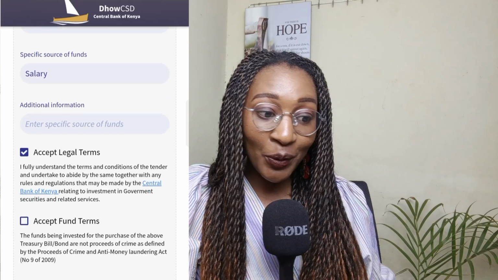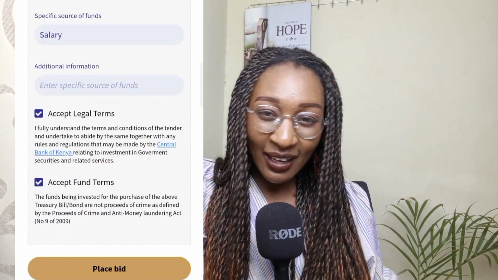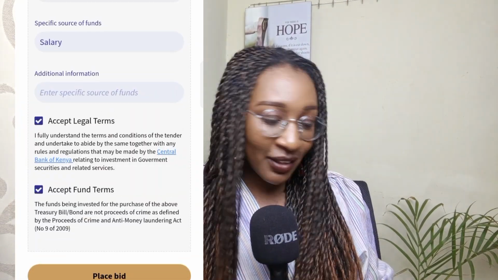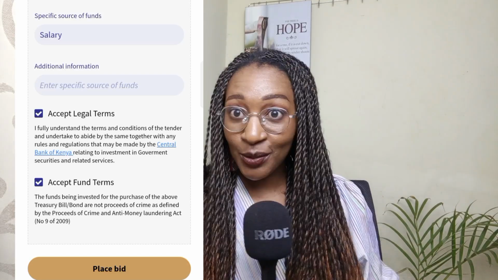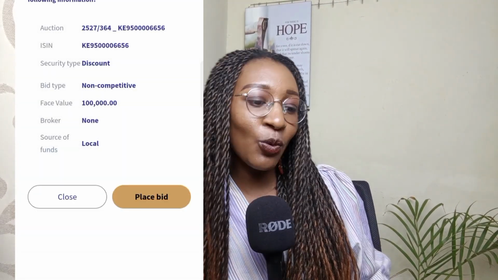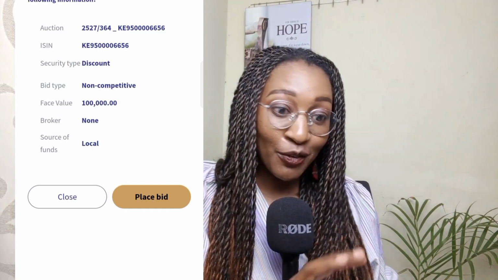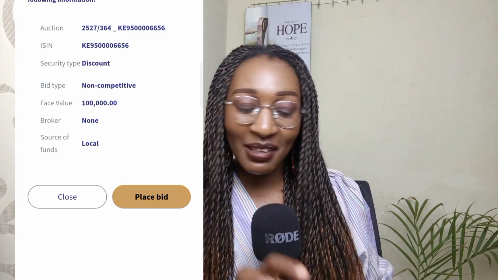The next thing is that you're going to accept the legal terms and also accept the fund terms. Just check that box so that it's showing blue. You've accepted that. And then click create bid. Place your bid. So click that orange yellowish icon there. There's a notification asking you, do you really want to place this bid? Then again, select place bid. Voila, your bid has been placed.